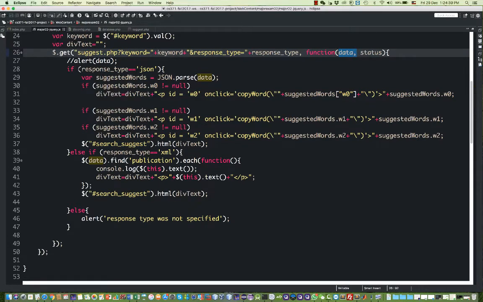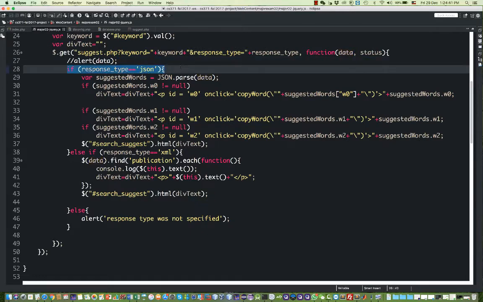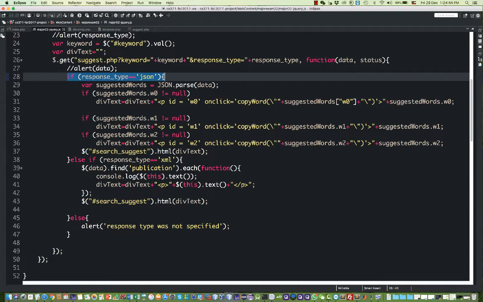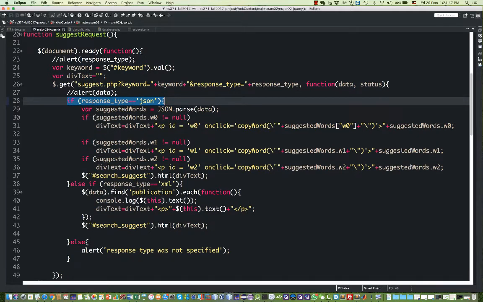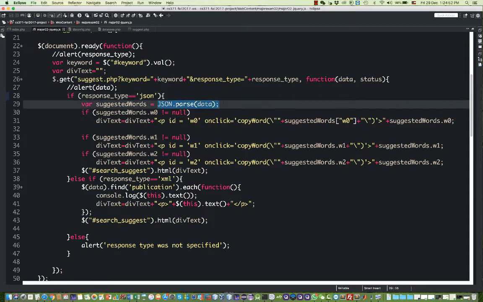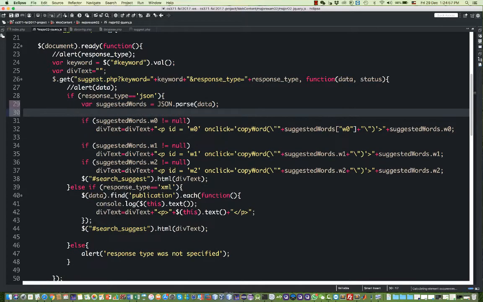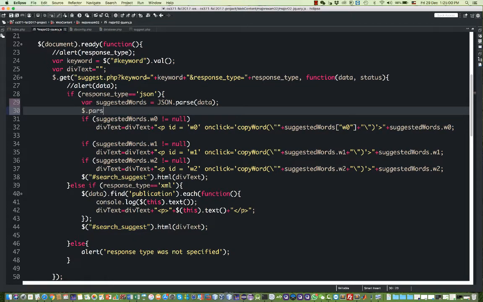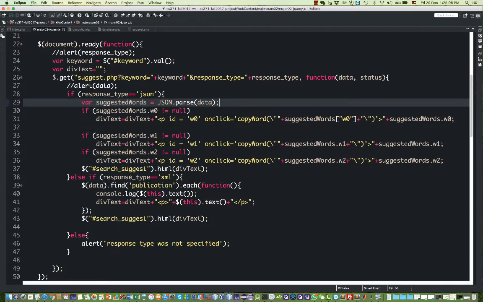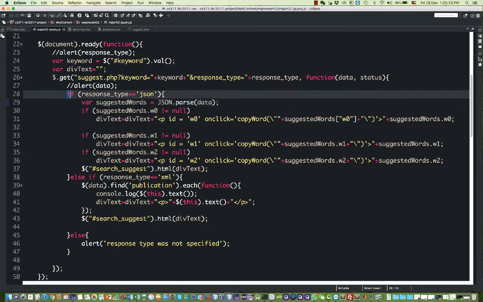Now let's start with the case of JSON. If the response type is JSON, I'm going to process the information as JSON, as coming from the server as JSON. So in this case, I'm going to use JSON.parse data. And by the way, there is a method that is called $.parseJSON, and I've seen that it is deprecated. So you can use the normal JSON.parse in JavaScript here, because now I am sure that the response coming from the server is JSON for every key pressed.